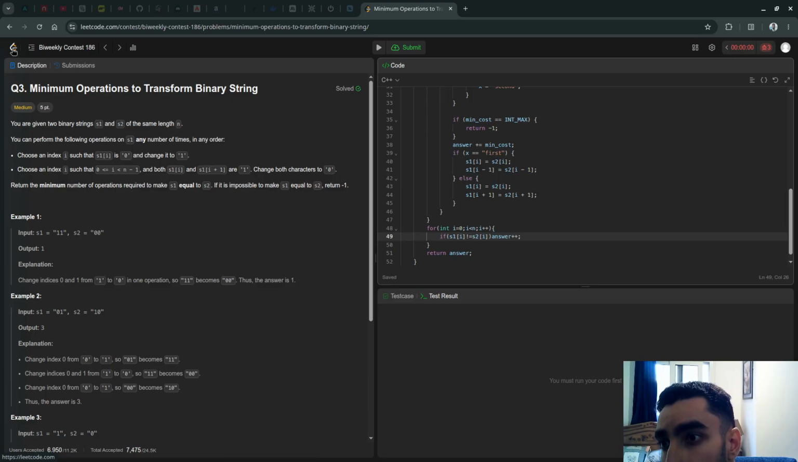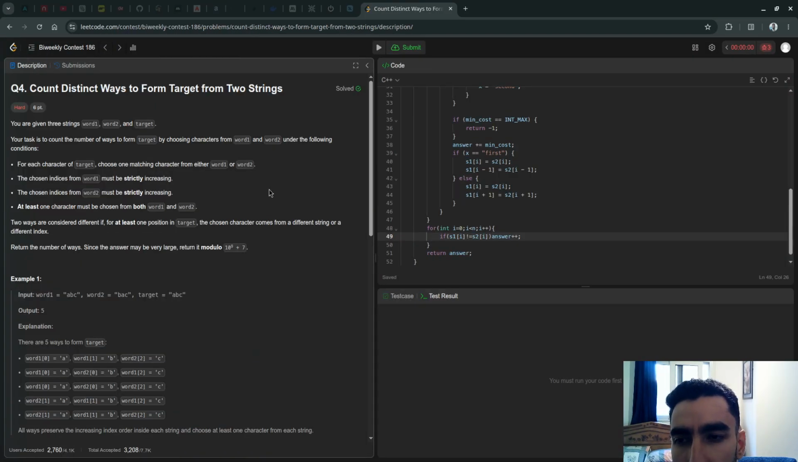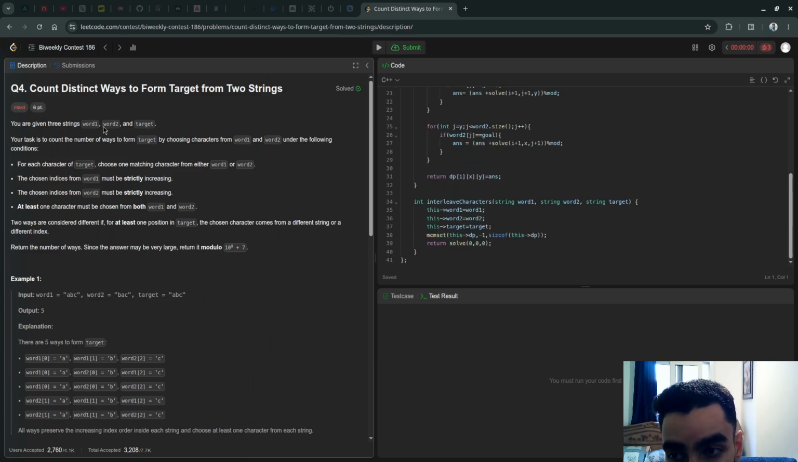Okay, next we have this problem. It's a dynamic programming problem. We need to calculate the number of ways that we can form the target using word 1 and word 2, and we have a couple of constraints. Like the indices from word 1 must be strictly increasing, the indices from word 2 must be strictly increasing, and one character must be chosen from both word 1 and word 2.